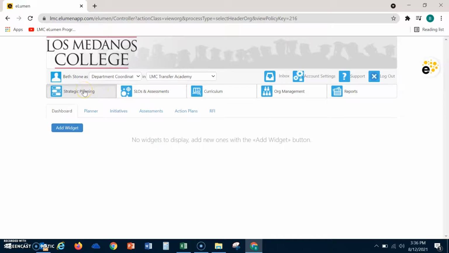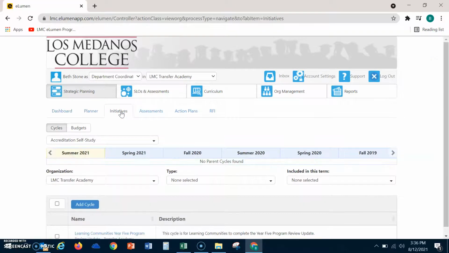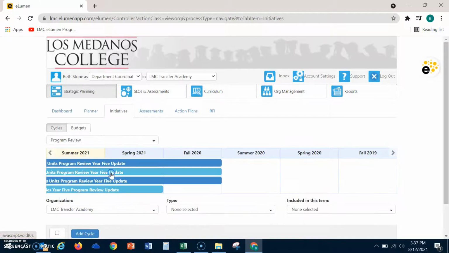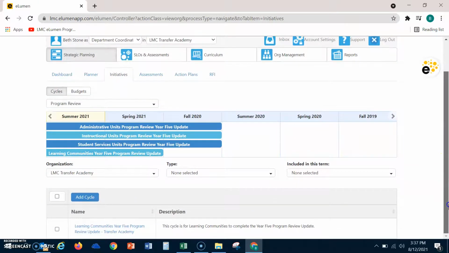Make sure Strategic Planning is highlighted. I select Initiatives. The first drop-down box is self-populated to say Accreditation Self-Study. I click on this box in order to select Program Review. I use the scroll bar to the right-hand side of the screen to scroll down, and I see the link below Add Cycle that says Learning Communities Year 5 Program Review Update for Transfer Academy.